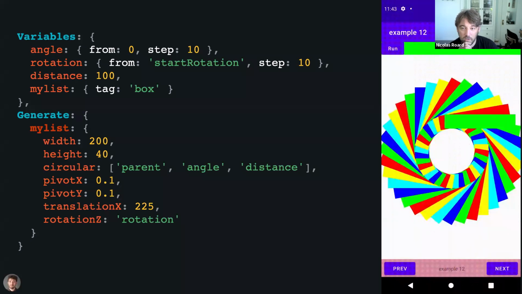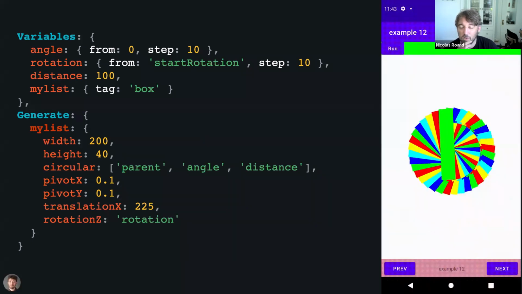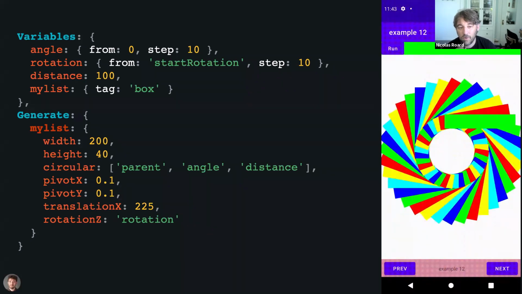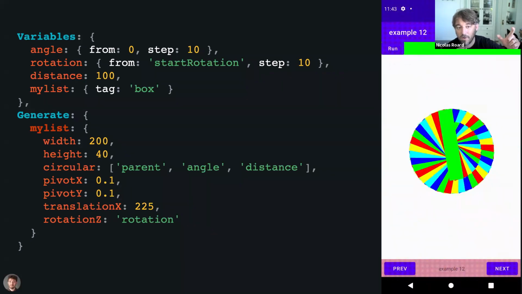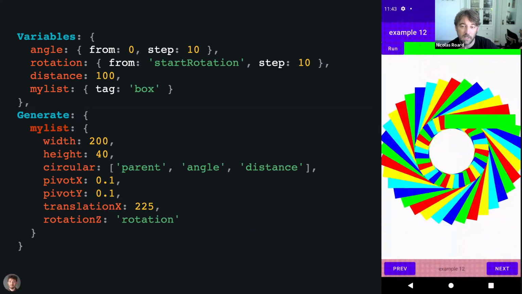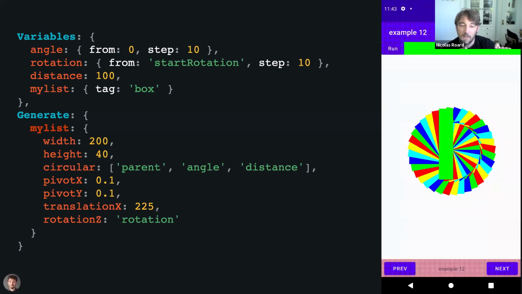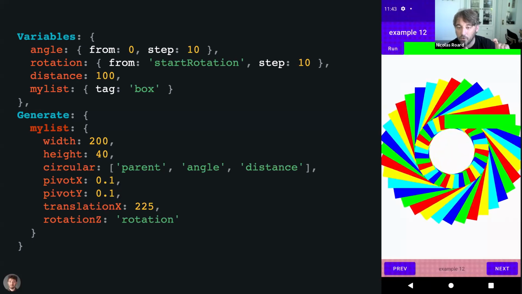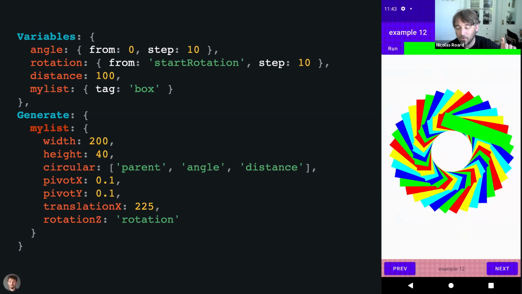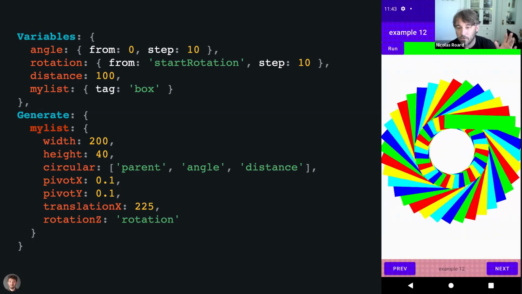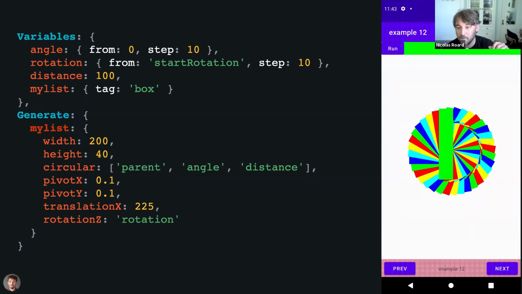So just a quick example when I mentioned interesting syntax. We created these two concepts, like the variables and generate, that let you specify this type of complex behavior really easily. So let me walk you through it quickly. Here in that example, on the compose side of things, I'm not showing it, but on the compose side, it's literally just a for loop, putting a bunch of colored boxes. And I tag them with the tag box.